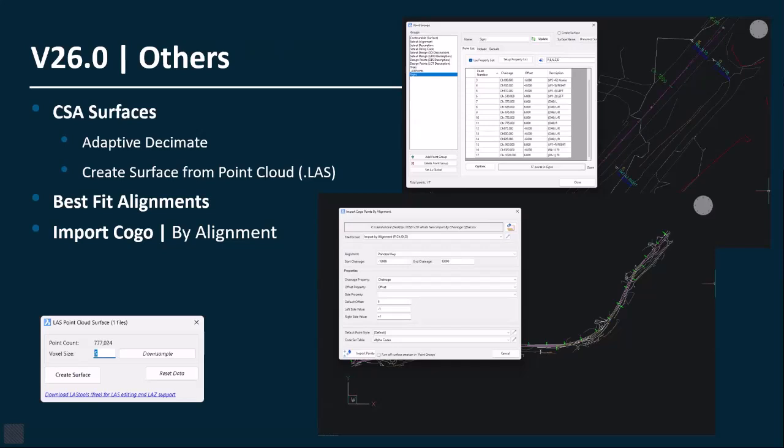But the tool that I'd like to show around surfaces is that you can create a surface directly from a point cloud that's an LAS file. Again, taking nothing away from what some of the other platforms do. So Civil 3D certainly has, through Recap, access to point cloud controls, and BricsCAD as well has some point cloud tools. But certainly within Stringer, you could read in an LAS and create a surface directly from that.